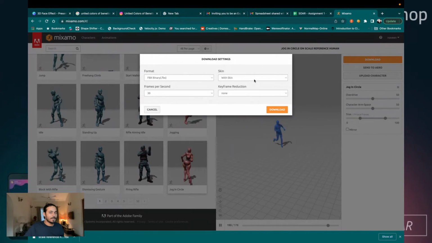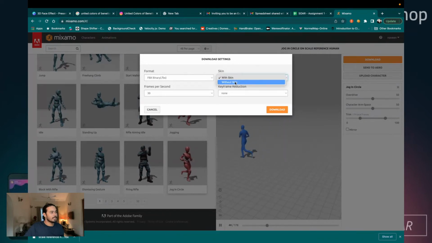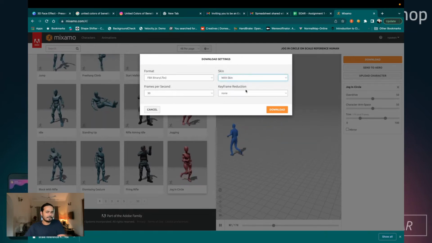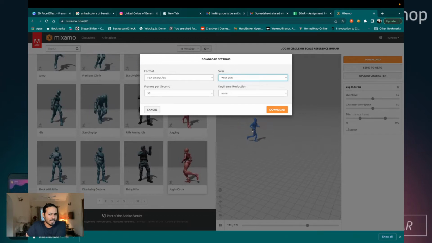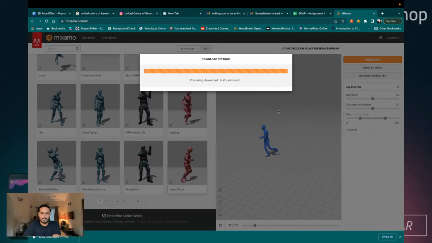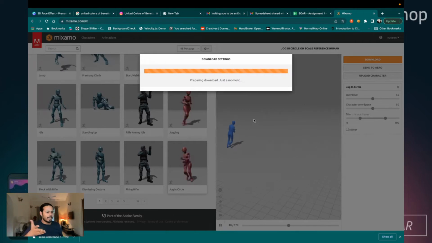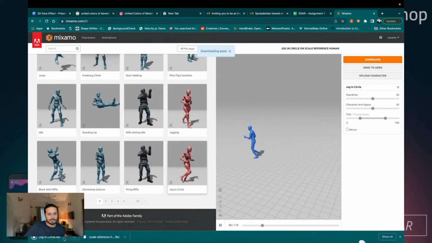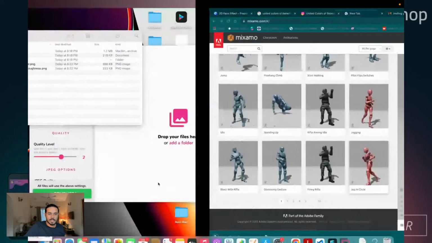It will give you an FBX file. We don't want this skin, so we're just going to go without skin, or you can go with skin also. Surprisingly for me, I think the material properties are still there, the colors, but I'm not sure about the textures. They should not be working with it. So I just download it after applying the animation, and once you apply the animation, now I have this FBX in here.